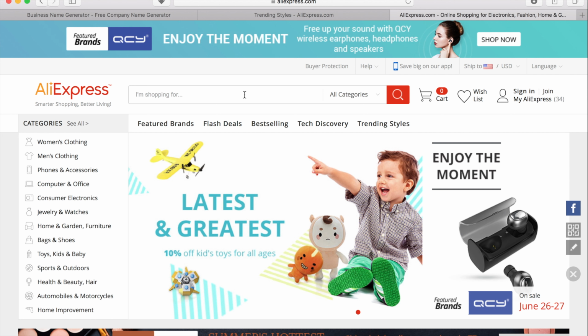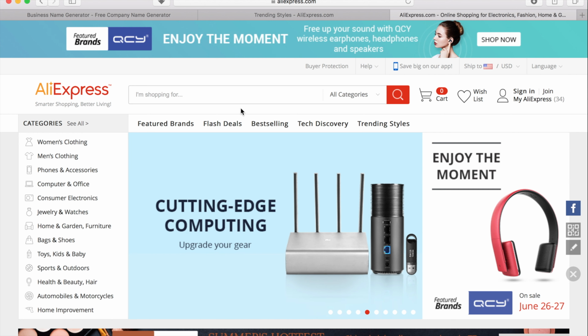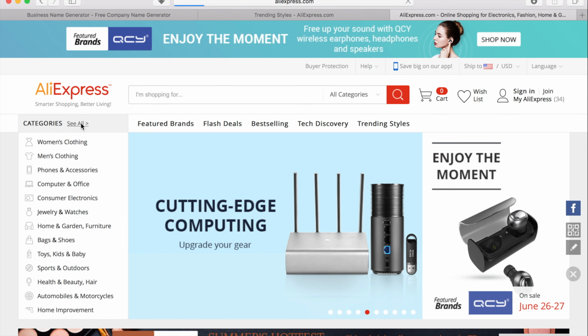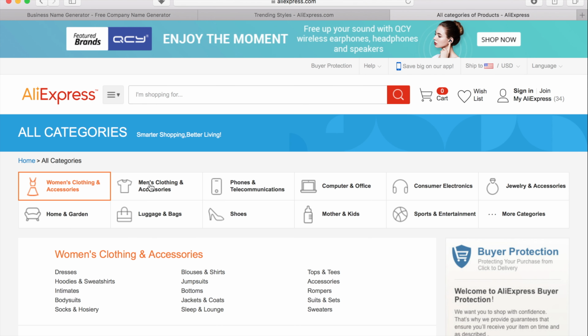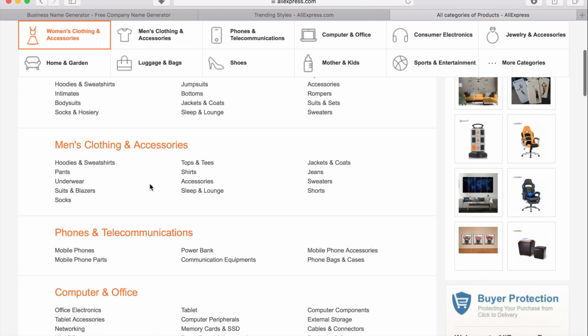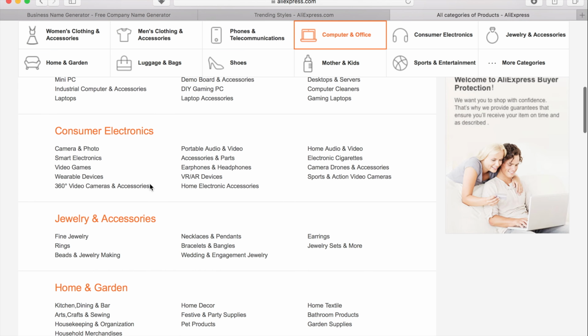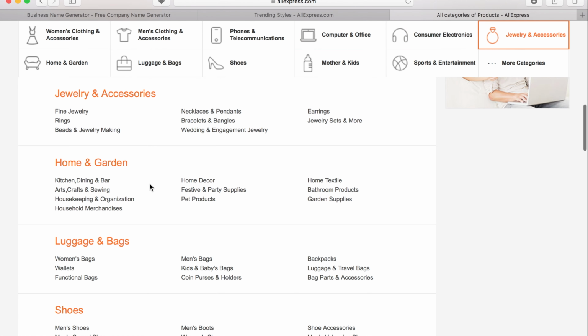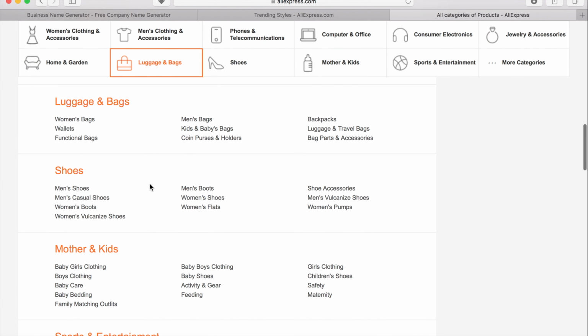I am going to start by looking through the categories. Click See All right next to Categories section. Alright, here are all the different categories that you can select from. You might have an idea in the back of your head, but if not, this is a great place to look. I am going to show you another place to look.